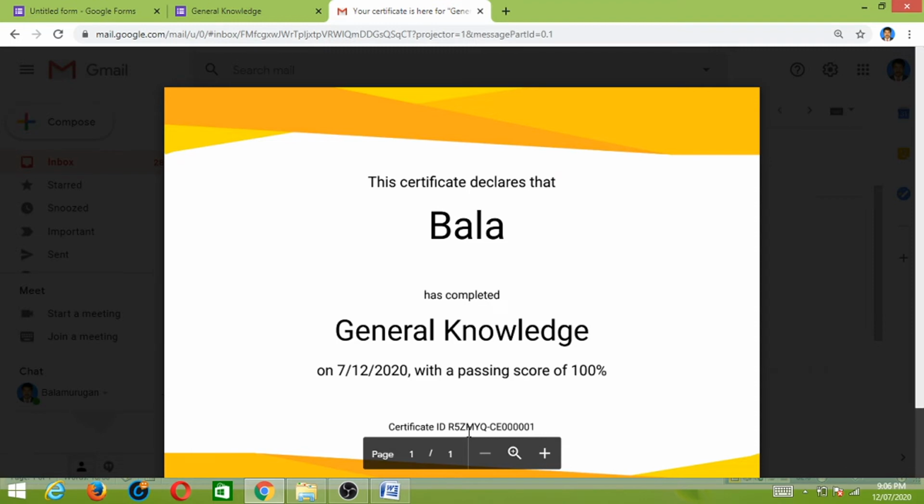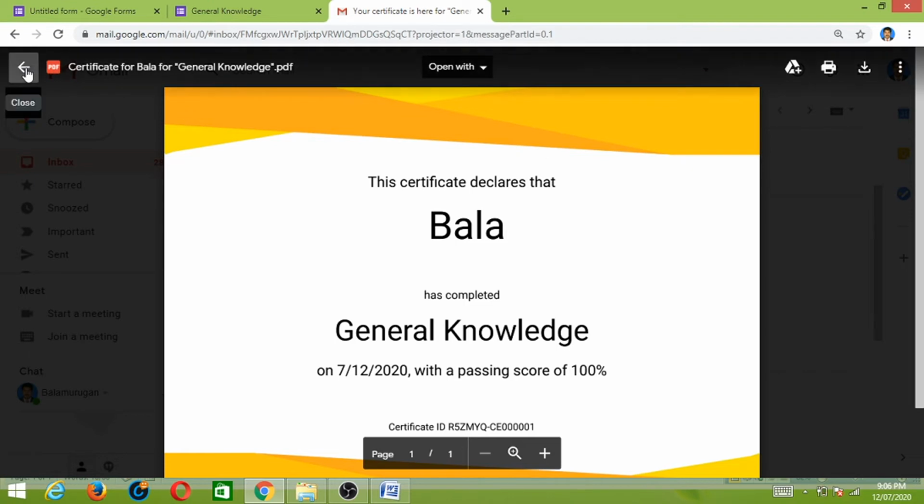It is the unique ID of this certificate. It is automatically generated. So we receive the certificate from Google Forms automatically. It will automatically generate and send it to the respondent.